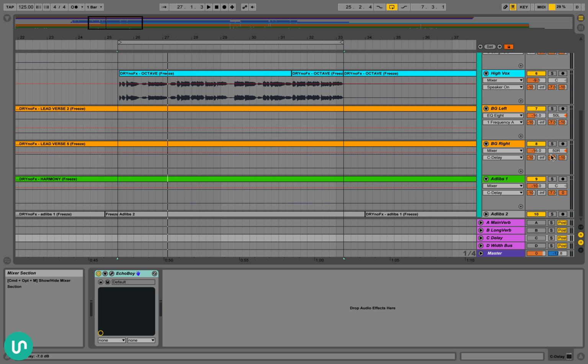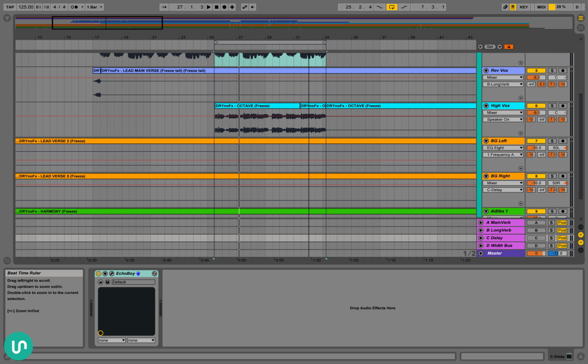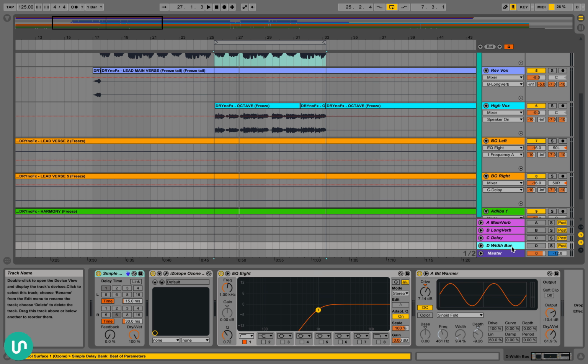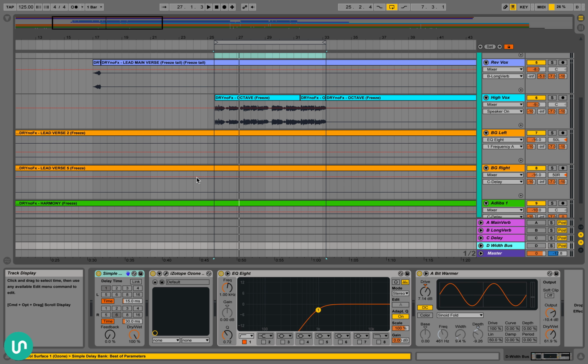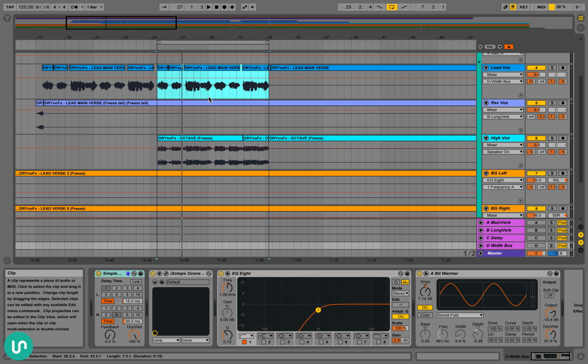And then last but not least, I've sent all the vocals to a width bus. And this is a bus you can make to pretty much make anything wider. And the first thing I've put on it is the Haas effect, the same thing I showed you how to do with the reverse vocal, except this time it's on a bus. So very short delay on the left and right side, feedback sent to 0, and 100% wet.